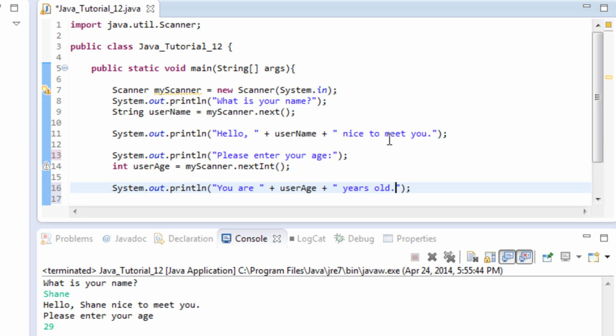Alright, so what we've got now, all together, just to recap real quick, we've created our scanner, and it asks what our name is. It takes the name that we have stored here and we put it back out to our user, says, hello, whatever your name is, nice to meet you. And then we also ask for their age. We store it in our user age variable once they enter it in. And we say you are, whatever their age is, years old.